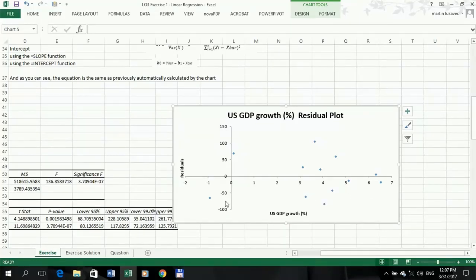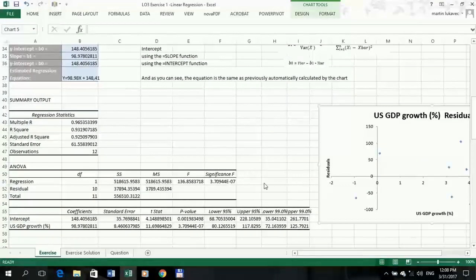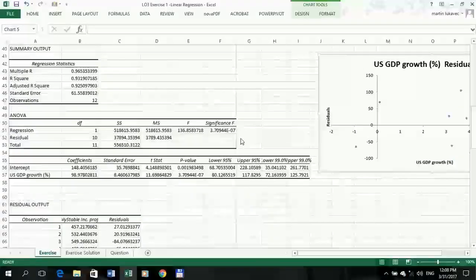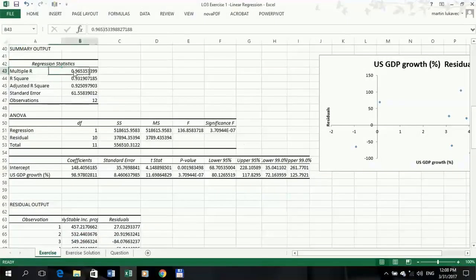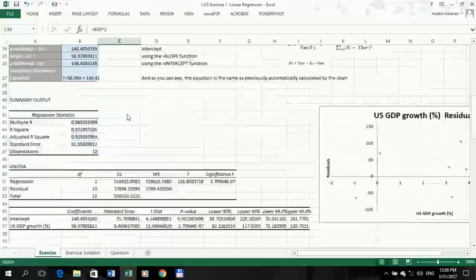But in this case, you can see that the data points nicely oscillate around zero, and they don't cluster anywhere. There doesn't seem to be any systematic error. So a linear equation is actually a good regression. The linear regression really suffices for this calculation. And here, the regression statistics. So first, we got the R and R square, exactly as we calculated over here.